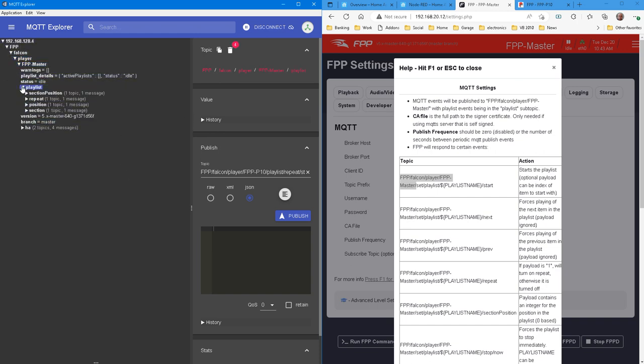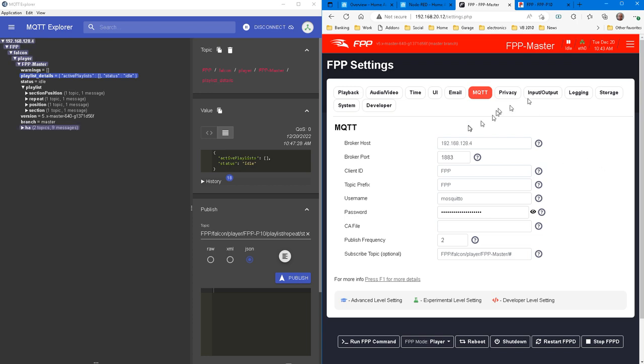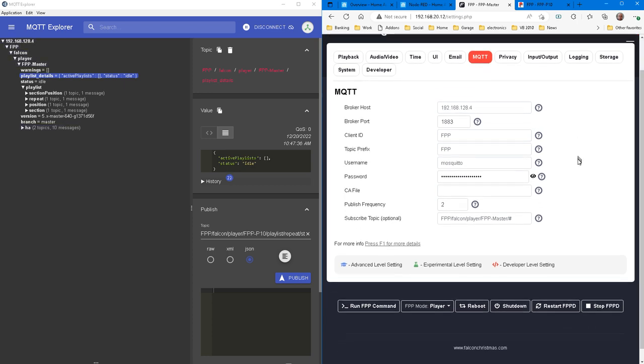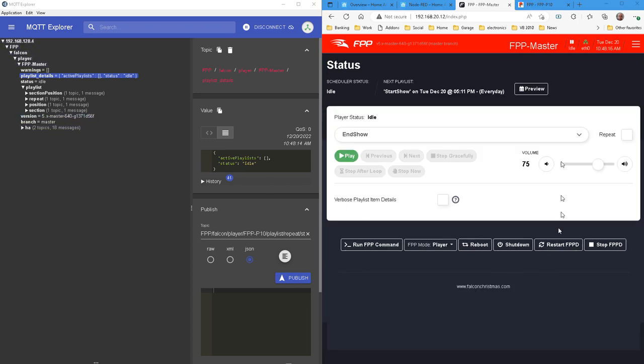And right here, under this playlist details, is where you would get the information that we're looking for Home Assistant to tell you whether the system is running, stopped, what playlist is playing, all that kind of stuff. Okay, so now we don't have anything playing. The status is idle.